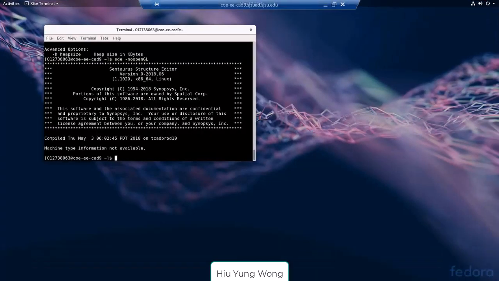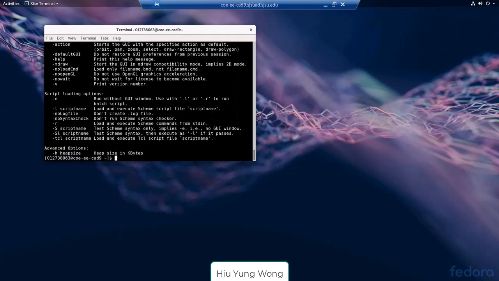So here I'm going to give a short tutorial on how to use Sentaurus Structure Editor in standalone mode. Sentaurus Structure Editor has the binary called SDE. And if you type SDE space help, it will give you the options.